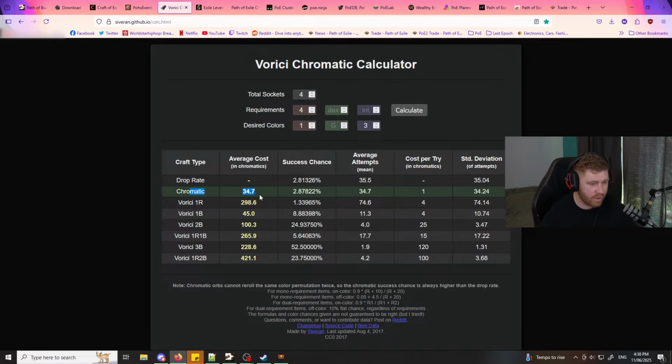Okay, so it's telling you right now, just straight up spamming chromatic orbs is the best way to do it. It'll on average cost you about 34.7 chromatic orbs. The next closest is just doing a 1 blue, which is 45. So I've used this a ton since I've started playing, and it's super helpful for coloring your sockets. I know especially for new players, getting the proper sockets on your gear can be a pain, especially if you don't know. So definitely use this if you're looking to make that a lot easier.